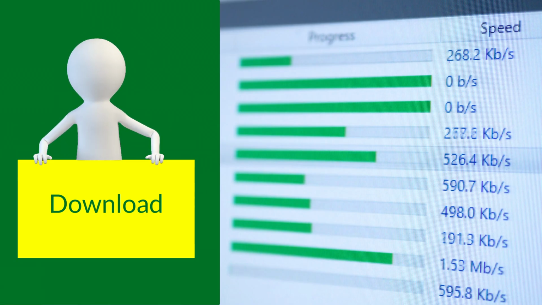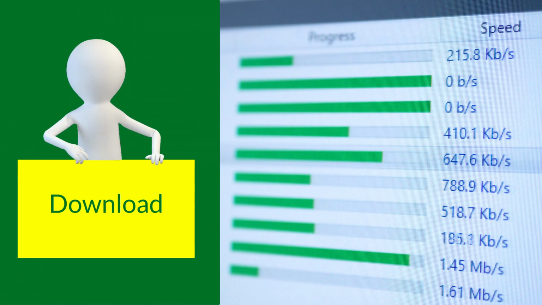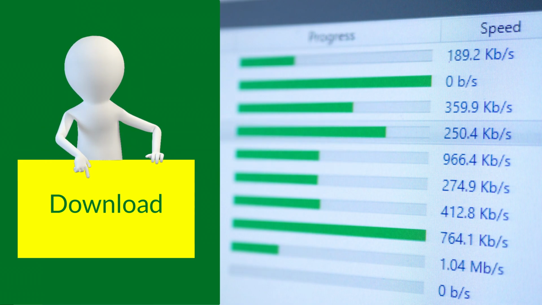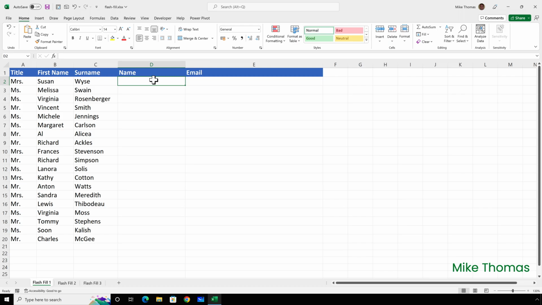If you want to follow along, you can download a copy of the demo file from the link in the description below. Here I've been asked to combine together the first name and surname of each person and put it into column D. And whilst there are several ways to do this, you could use concat or concatenate, or even Power Query, the quickest way to do it is actually to use flash fill.